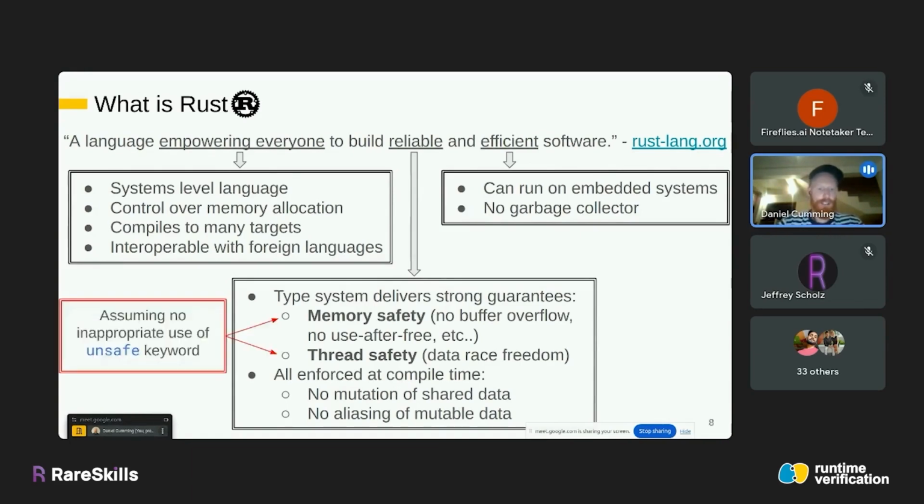As with anything, though, there are some caveats. The memory safety and thread safety come with the assumption that you haven't inappropriately used the unsafe keyword. Using the unsafe keyword gives you a lot more power to directly manipulate things like memory and raw pointers, but it also empowers you with the foot guns of getting all of the memory bugs back in.